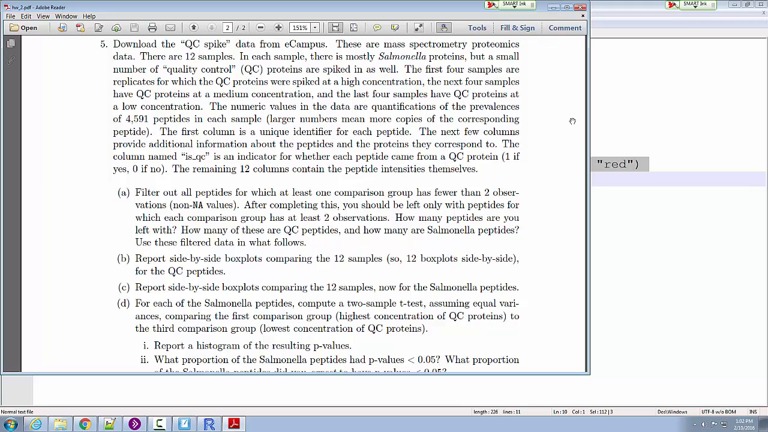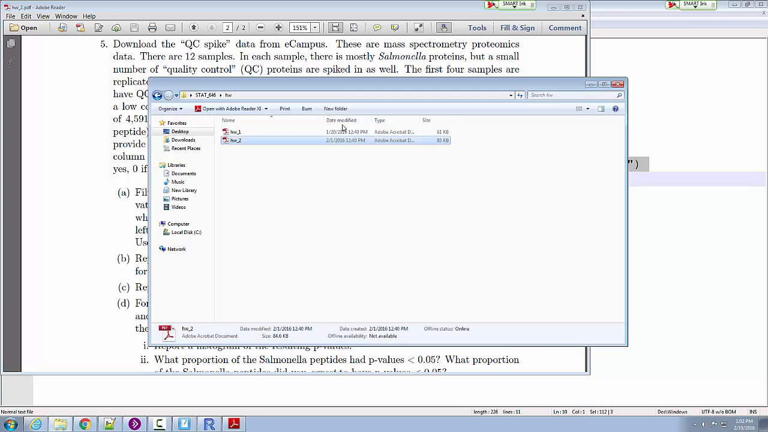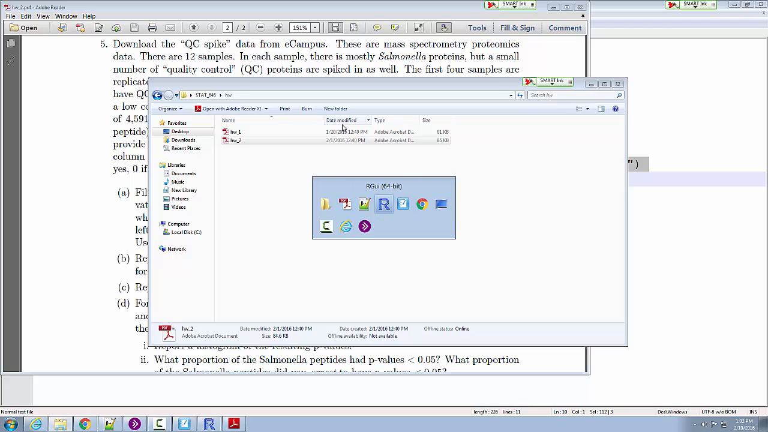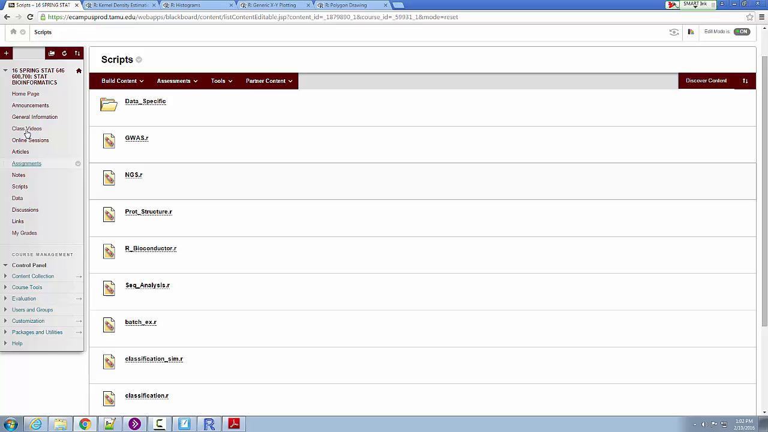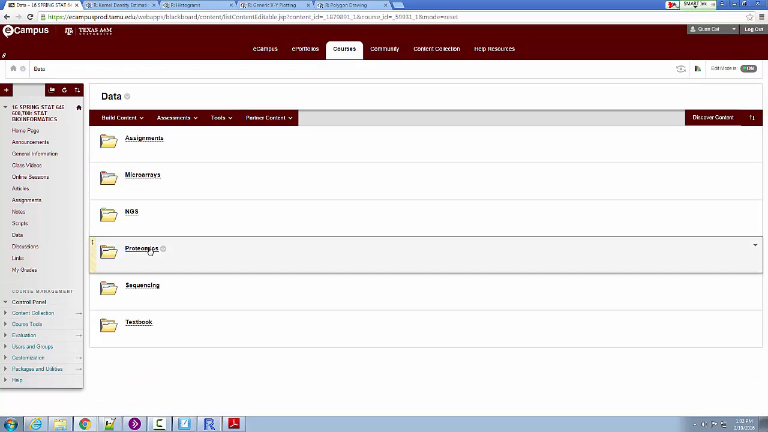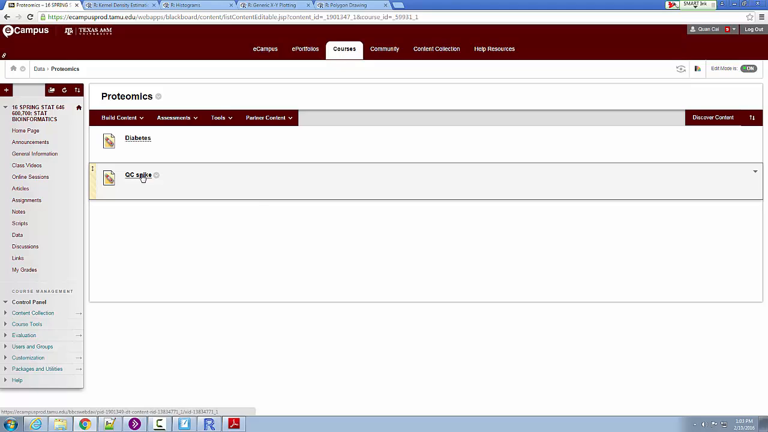Okay, let's open the data. So under data, these are proteomics data, so they are under the proteomics folder. And we'll save this.